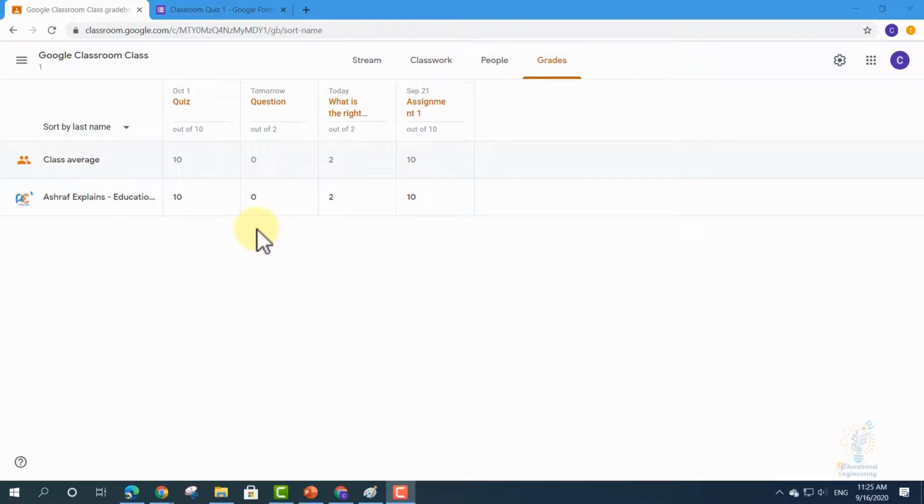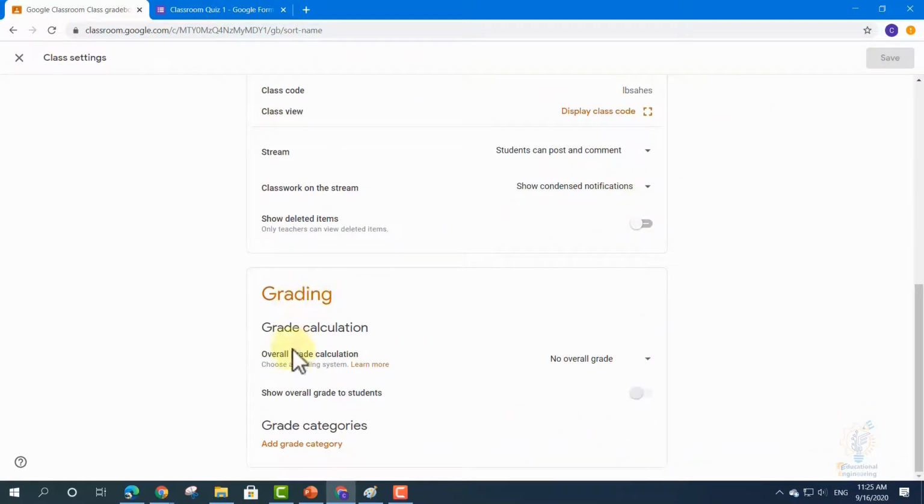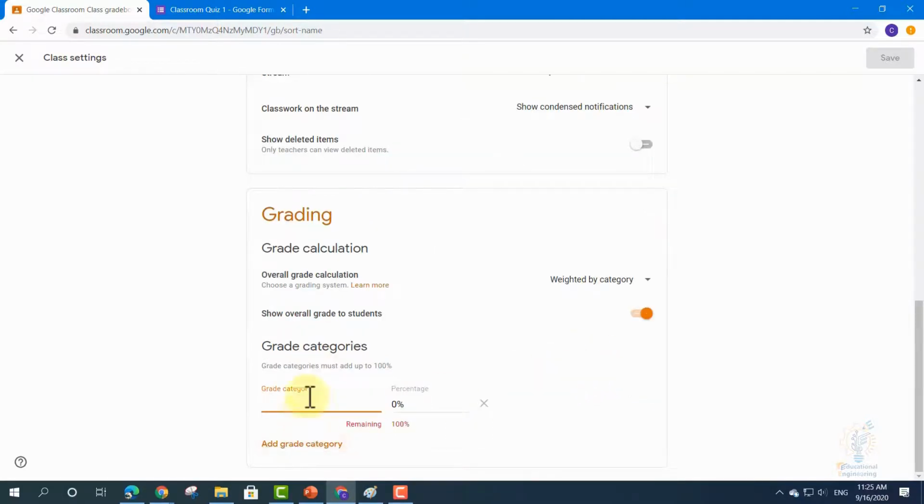Now, if you want to see the overall grade or edit the grade settings, you need to go to the gear icon here, scroll down to the grading. Now, as you can see, overall grade calculations, from here, you can select total points, or you can select weighted by category. Now, you can also choose to show overall grade to students, so that each student will know his overall grade in this subject. And you can add a grade category. If you did select weighted by category, you can add a grade category from here.